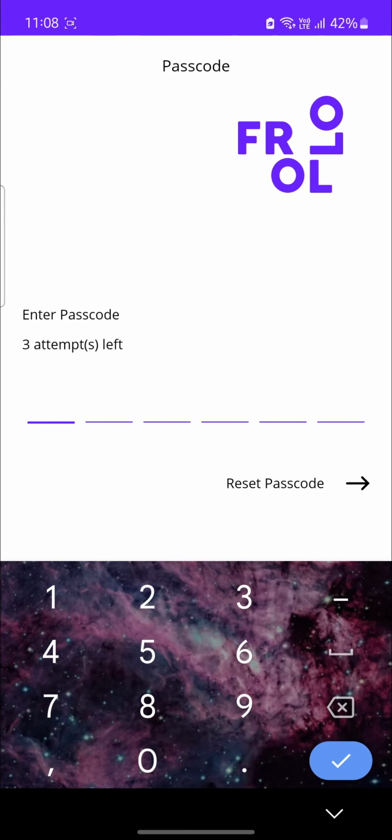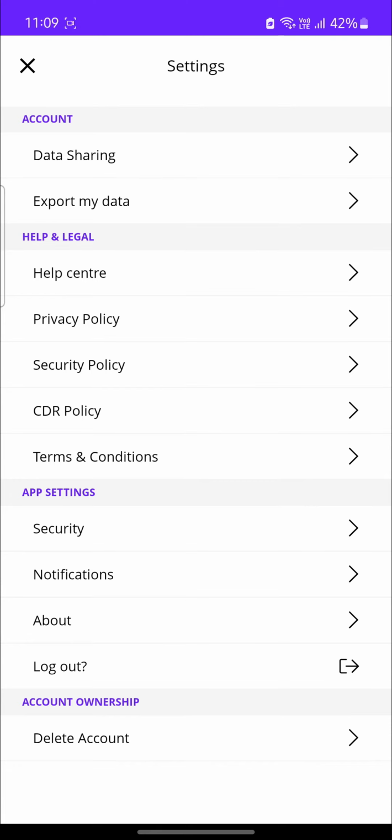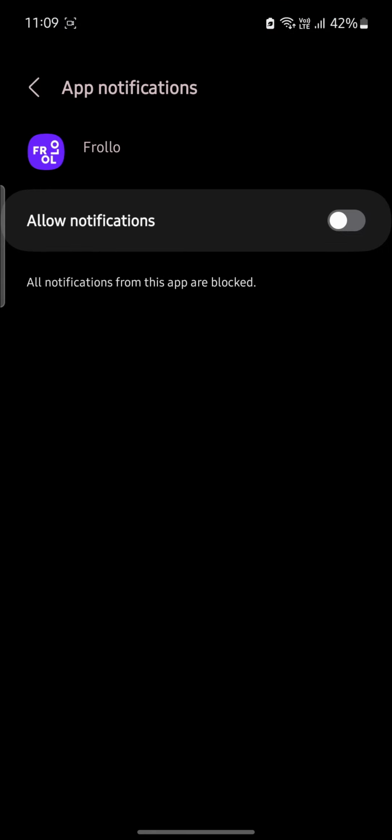What you need to do now is write down the passcode which you have entered. Then go to the settings which you see on the top right hand side of your screen. Go ahead and tap on it. And you can see under the app settings there is notifications. Tap on it and it will take you to this system notification bar.